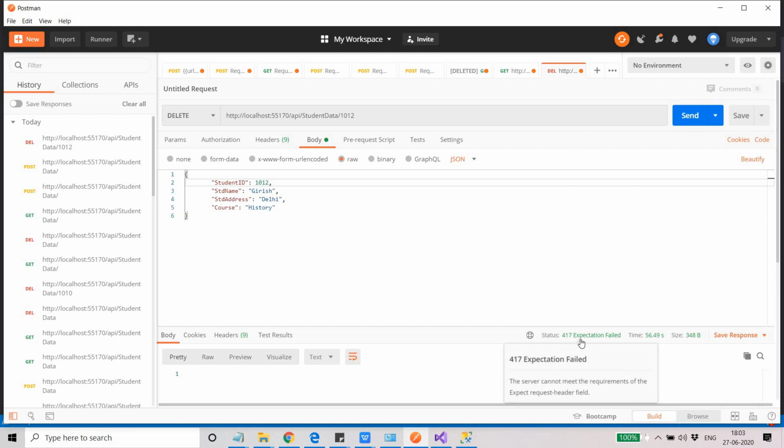This is 417 exception fail, and why we need these kind of things, because whosoever is the client, whether it's Postman or your own application, he should be aware whether whatever he has requested or wanted to do was done successfully or not. If that was not done successfully, then he needs to take some actions, right? So every status code should be available to the client with respect to the REST API that we are calling, right?